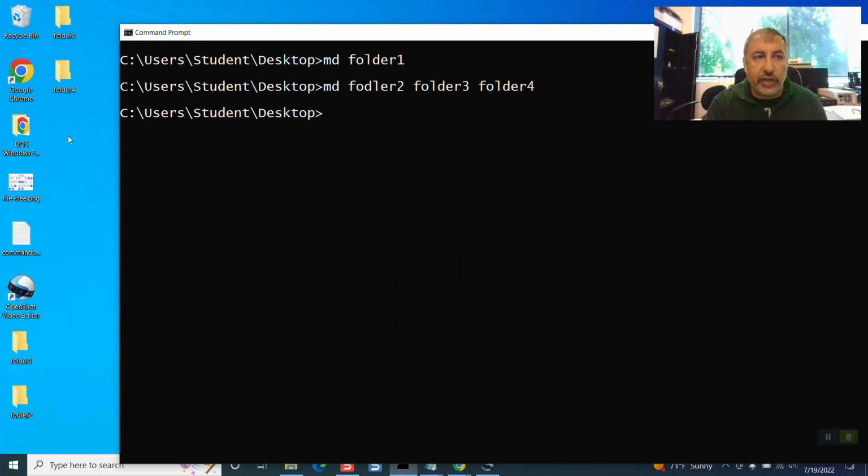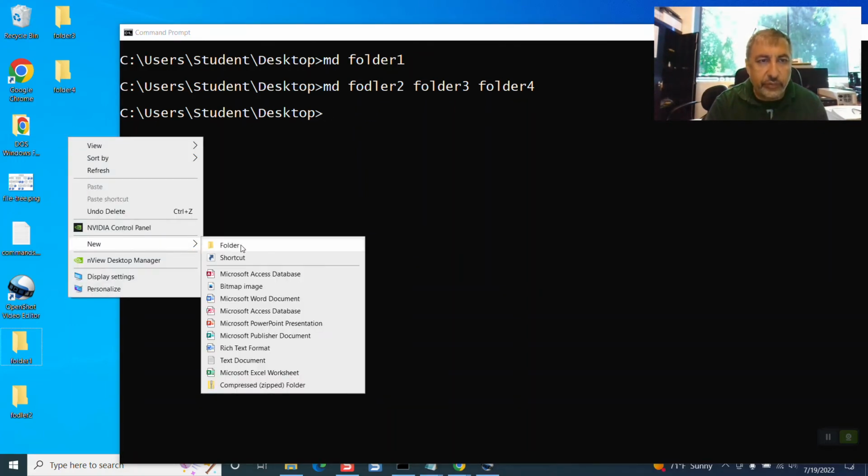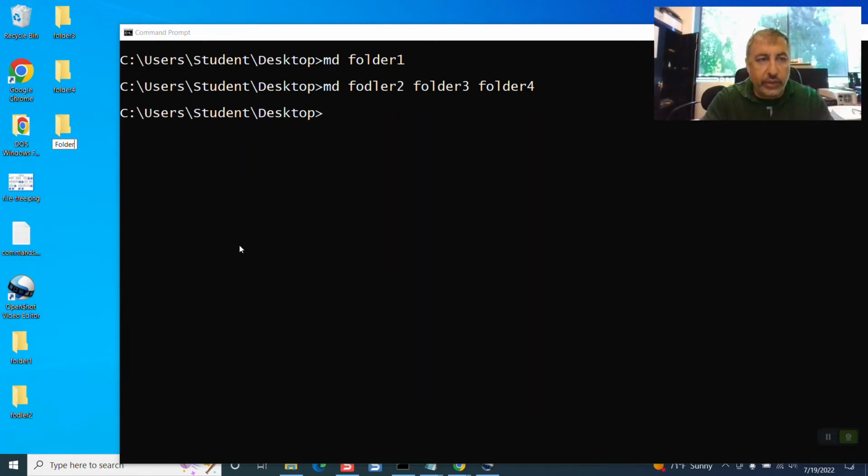This is way faster than if I right click, go new folder, and give it a name, folder5, let's say. So what I need to do is type in md, give it a space, give it a folder name, and as long as I have the space, folder name, space, folder name, I could create many folders. I don't know what the limitation is, but more than you ever will probably need. Okay, so let's go ahead and delete these. I'm just going to delete through the GUI for now.